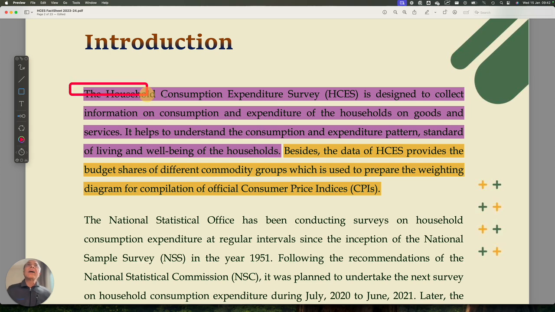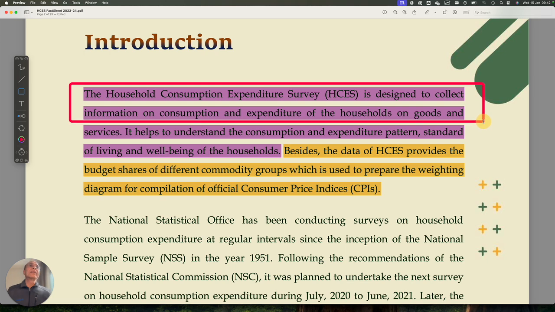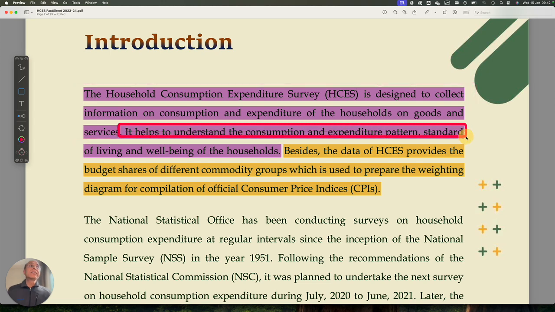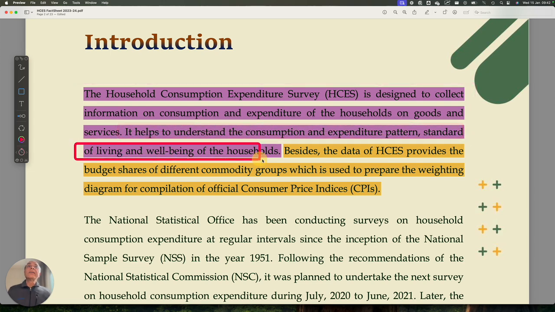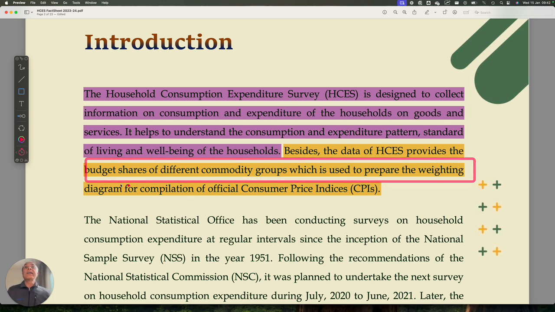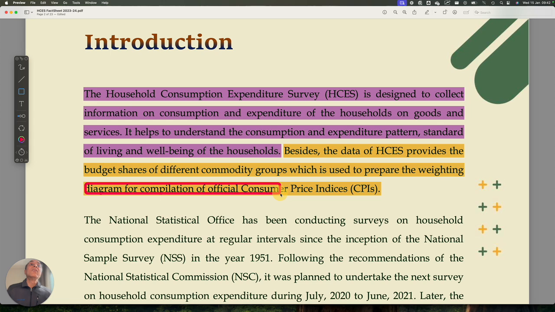It is saying that the Household Consumption Expenditure Survey, which is HCES, is designed to collect information on consumption and expenditure of households on goods and services. It helps to understand the consumption expenditure pattern, standard of living or well-being of households. Besides, the data of HCES provides a budget share of different commodity groups, which is used to prepare the weighting diagram for compilation of the official consumer price index. Do you understand what it means?